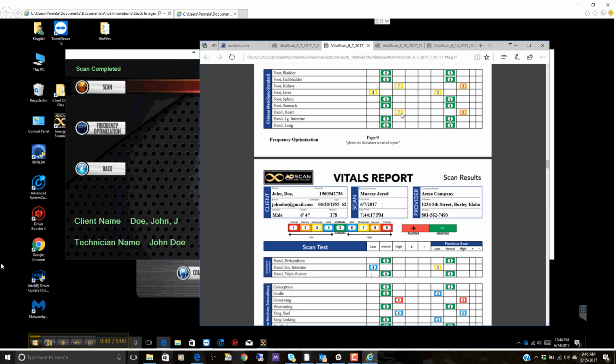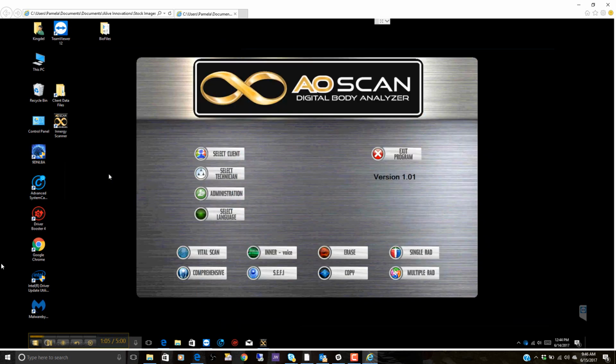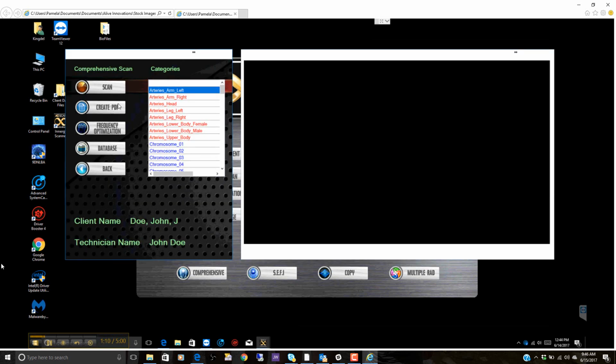I'm going to pick the heart as a prime example right now. We're going to focus on the heart. Without the heart, you're not very good. So we're going to go there first. So what we'll do is we're going to minimize this report. So we've got the heart, liver, and kidney. We're going to click on the back button here, and we're going to go into comprehensive.